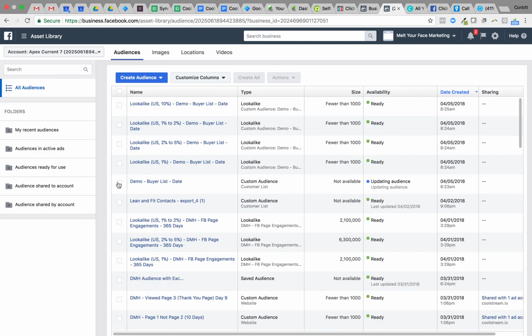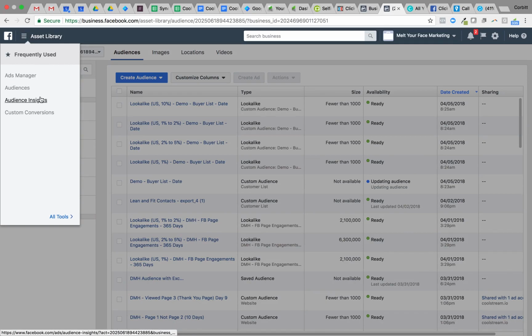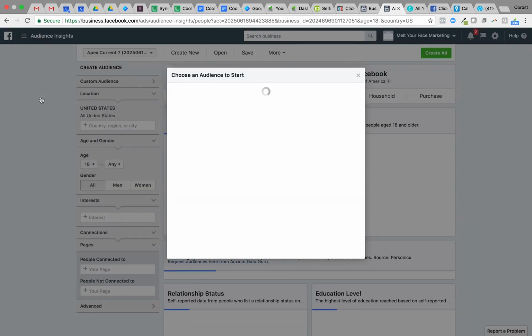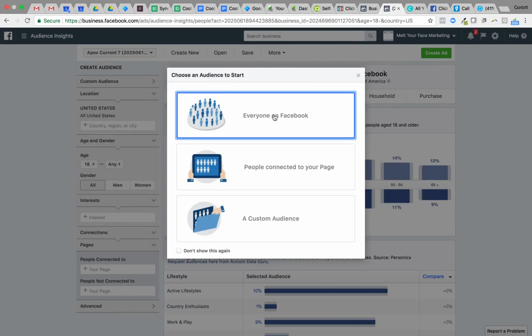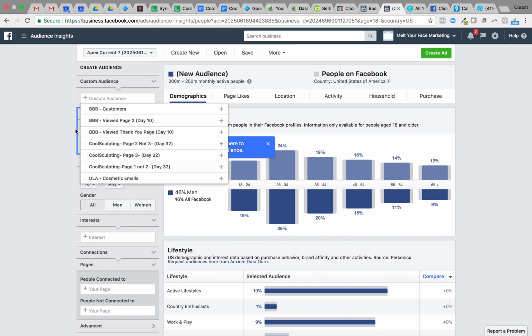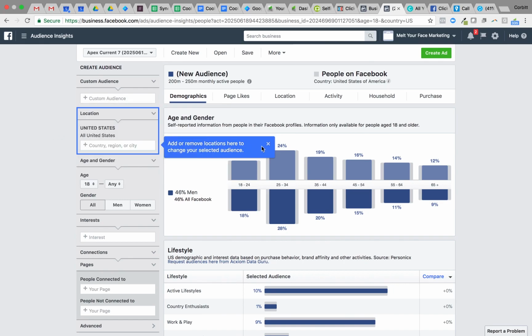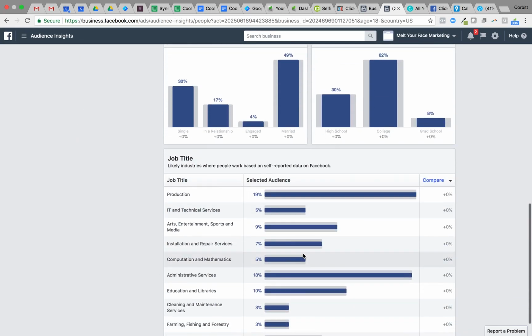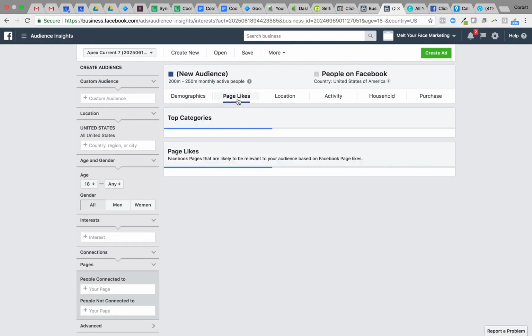There are a number of different audience types we can run through. If this list was big enough, which it won't be, we can also go here to Audience Insights. Once that list is finished populating, we can come into Custom Audience. We can grab it, and we can look at, again, if it's large enough, demographic info based off the buyer. So male, female, different information here. We can target based off really anything that's in here.